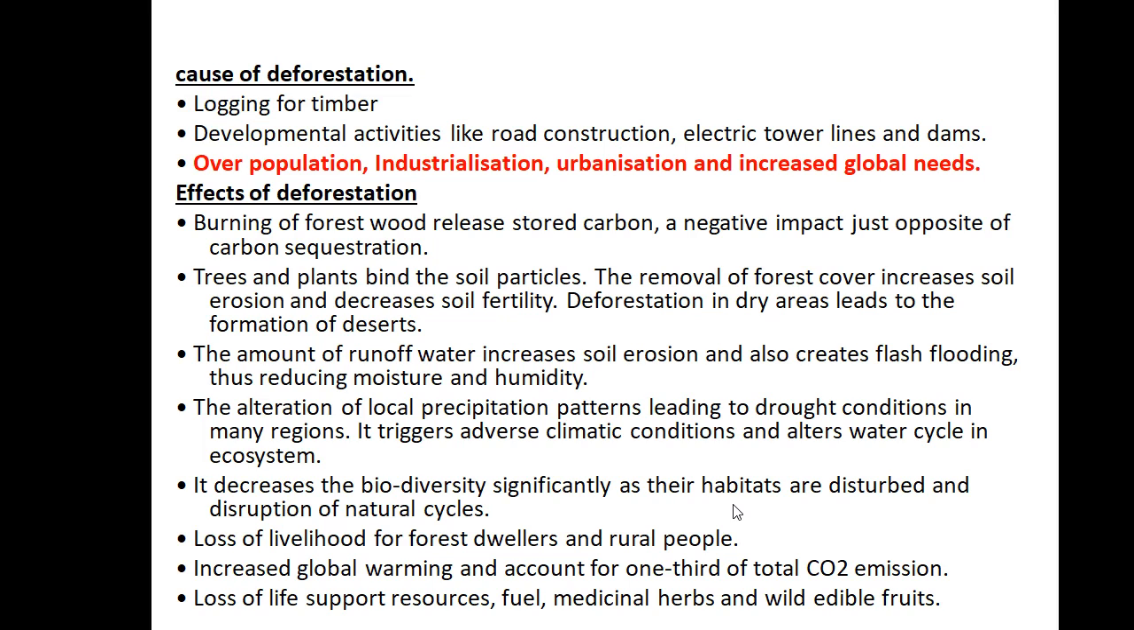And logging for timber, development activities like road construction, electric tower lines, dams. By building roads, electric tower lines, and dams, we are spoiling the precious property of our forest. And overpopulation, industrialization, urbanization, increased global needs. People nowadays are thinking of more than enough.